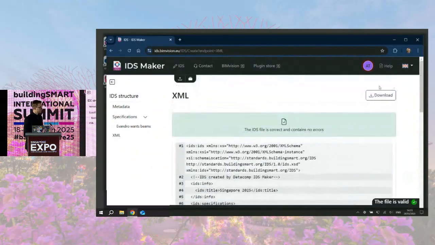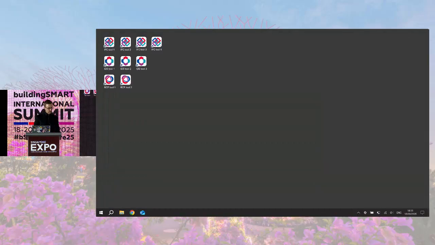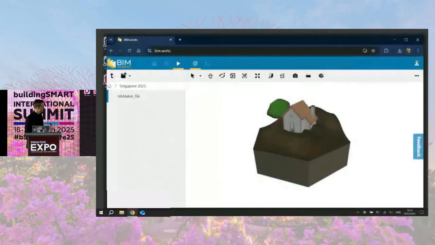Sorry, I didn't mean to interrupt, but at this point, I guess we're... Yeah, I just downloaded this IDS file, and let me open the same model that we had. Yeah, you recognize it. I already loaded the IDS and IFC here.